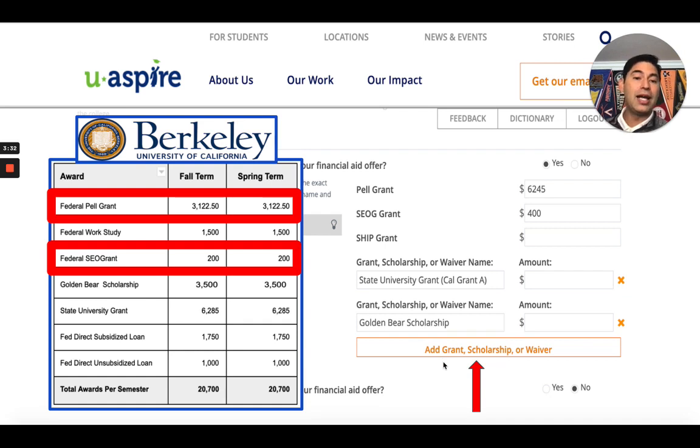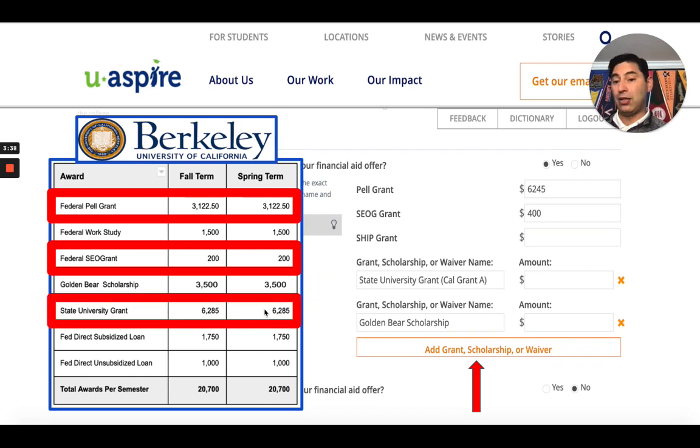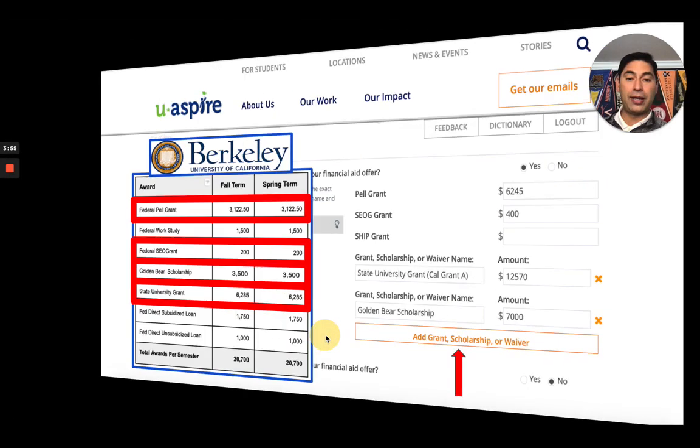And so I'll click on this Add Grants and Scholarship or Waiver button, and then it'll add additional fields for me to put in my state university grant, which is also known as a Cal Grant, for $12,000, and then also a Golden Bear Scholarship, and putting those 2 semesters together gives me $7,000 over here. So now I've added in all my gift aid, or grants and scholarships, as it's also known.